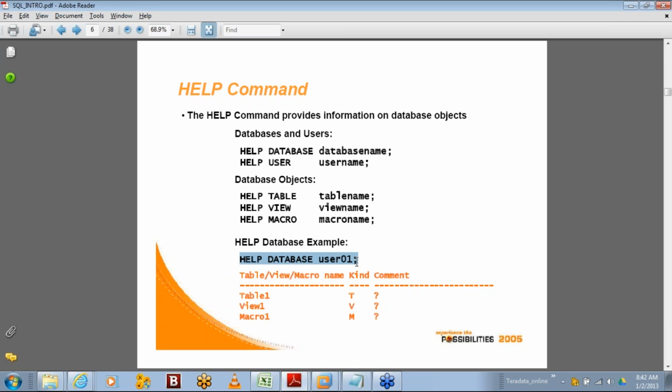Help database user01 would get you the objects within that particular user. Whatever tables, views, and macros exist in that user, it will display as a list. And if you give the command help table employee, for example, it will give you the employee table attributes. What are the attribute names, how many attributes, what type of attributes, and what format they store. All those details will be accessed.